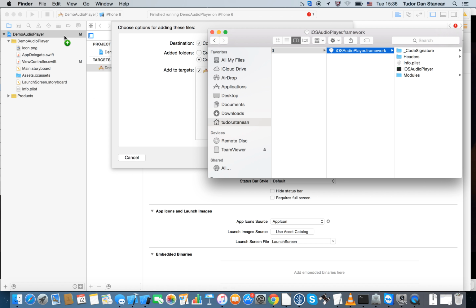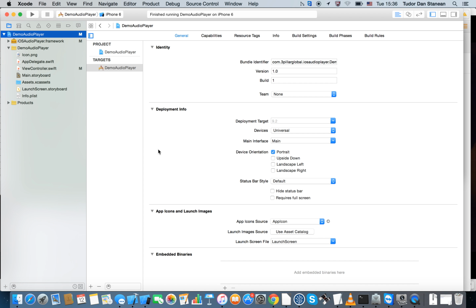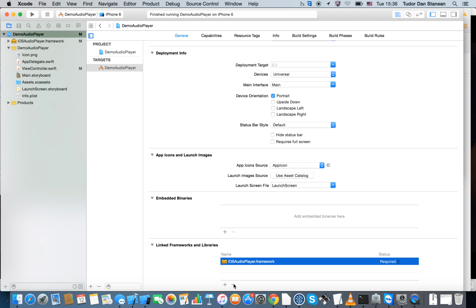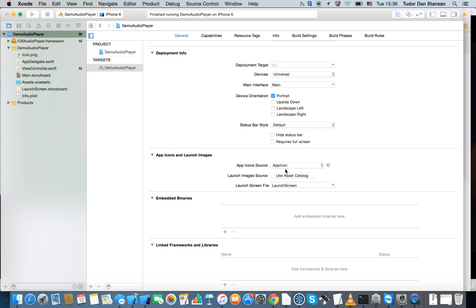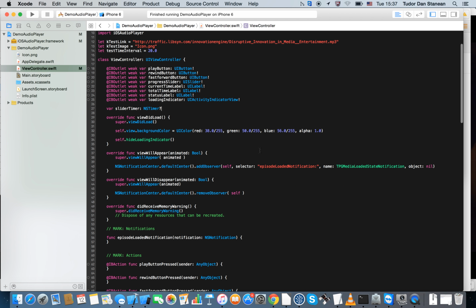Simply drag and drop. Make sure that the copy items if needed is checked. Click finish. We're just gonna delete the framework file from the linked frameworks and libraries because we want to add it into embedded binaries, and as you can see, it is added by default to linked frameworks and libraries. And then let's just jump to it.